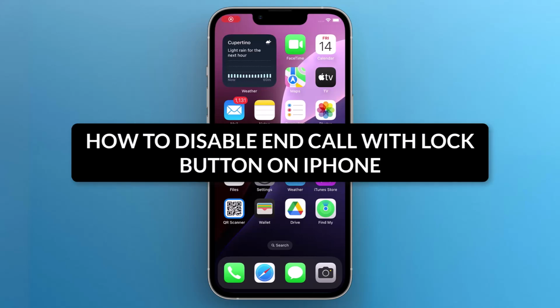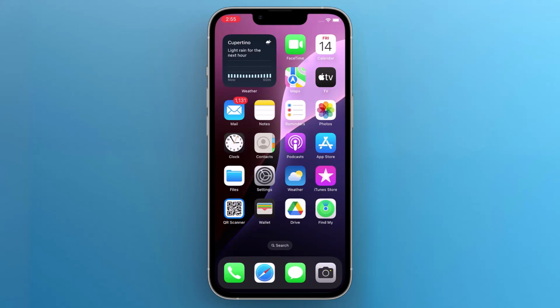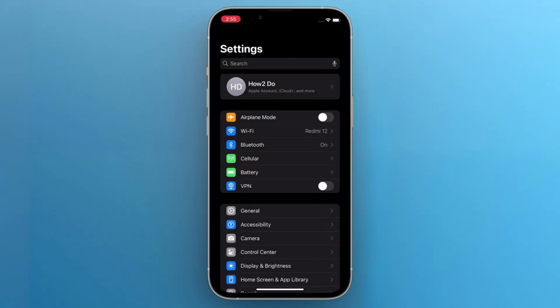How to disable end call with lock button on iPhone. First of all, let's navigate and open the Settings app on your iPhone. Once you are inside the settings menu, find the Accessibility option and tap on it to move to the next step.